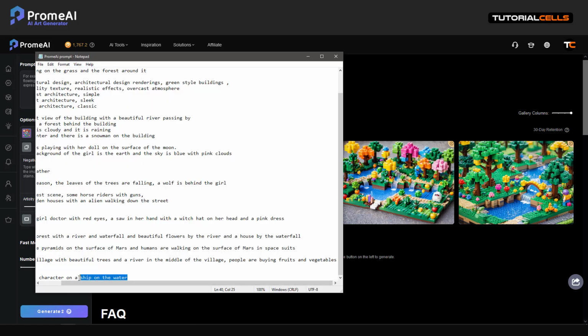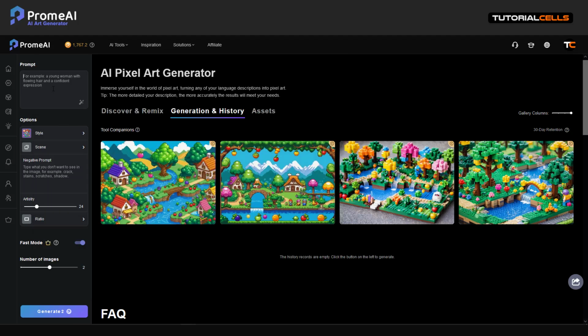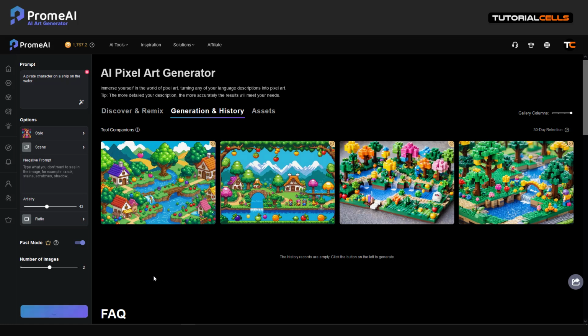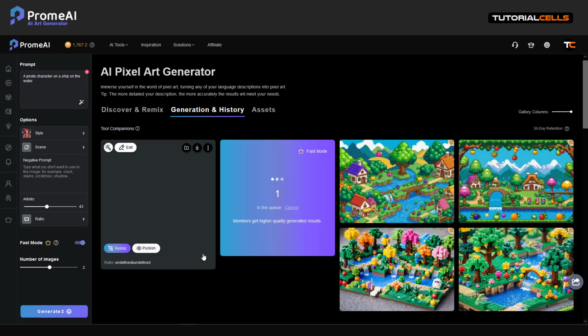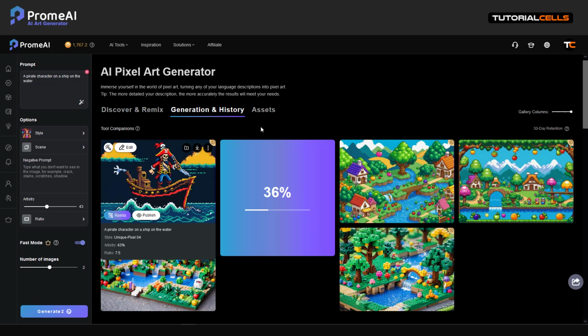Okay, let's create something else. Just a character. A character on a ship, on the water. Pixel like this, more detailed pixel, a little bit of artistry, and just generate. A pirate, a pirate character. Nice. I enjoy that.